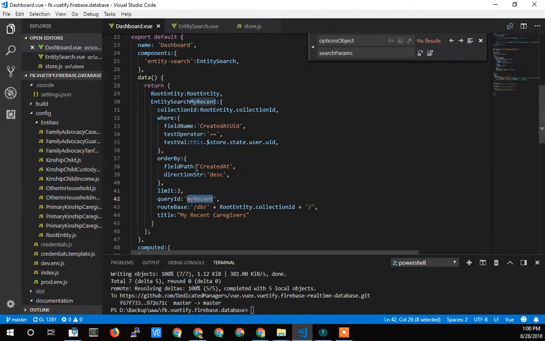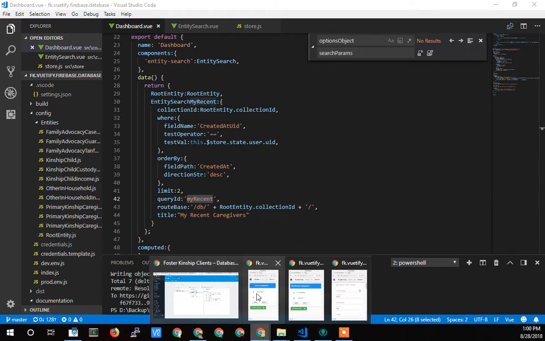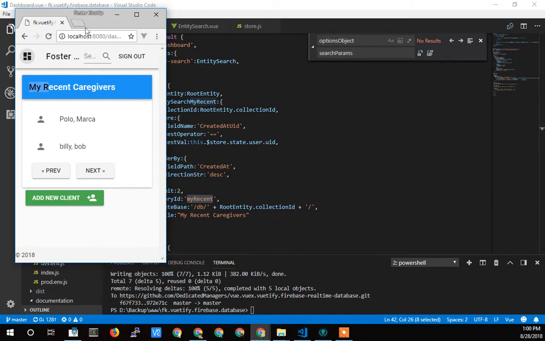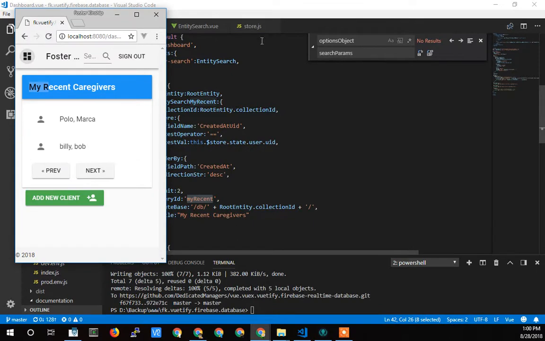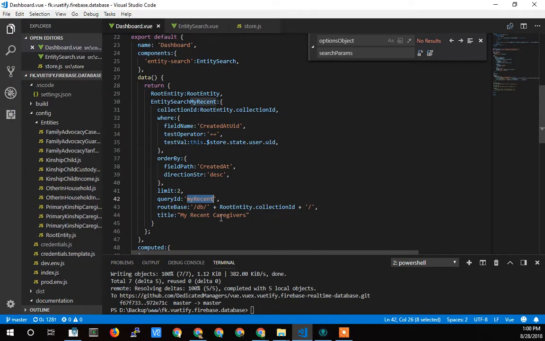So anyway, back to the code. That's what this myRecent is for. It's just a unique label that needs to be sent in to track that search for that individual component. So if I end up having this same component here with a different search, they need to be identified as separate. So that's kind of all that's doing. And again, I'll talk about that in a little bit.